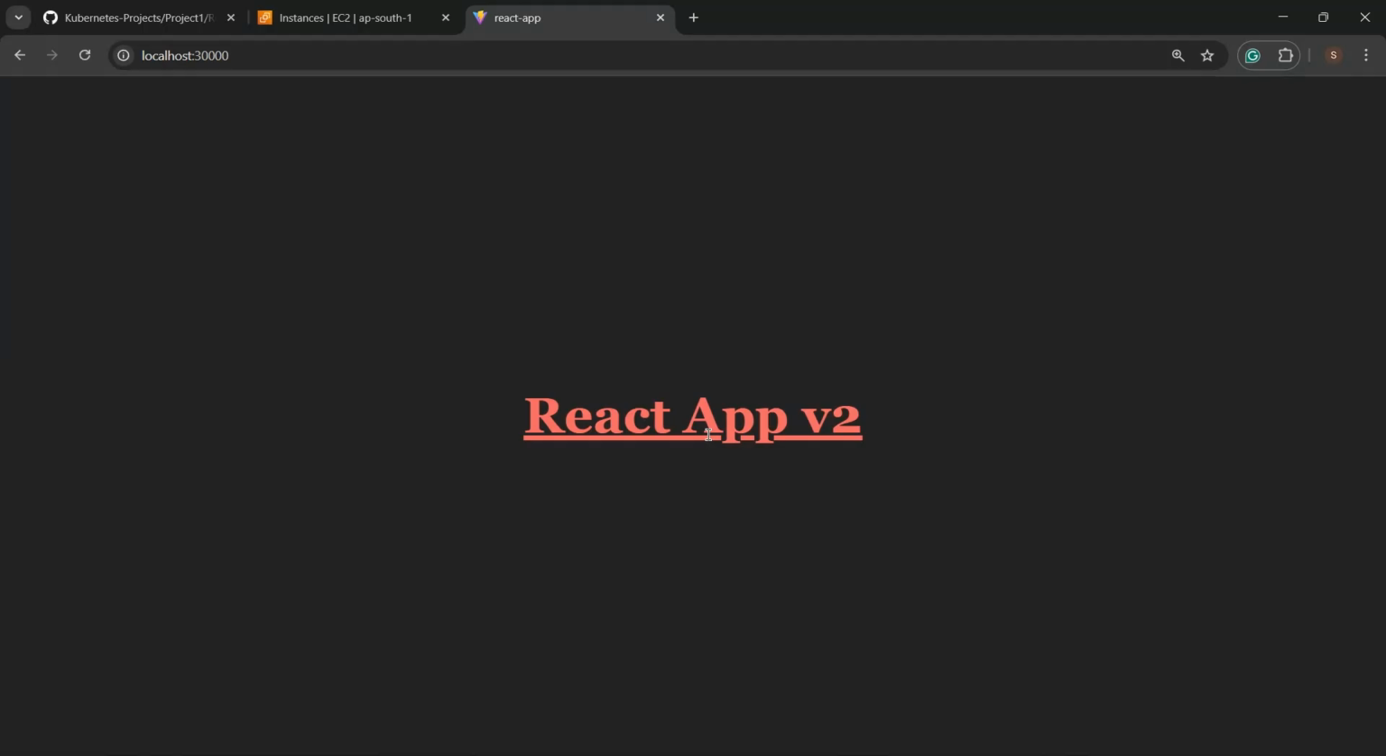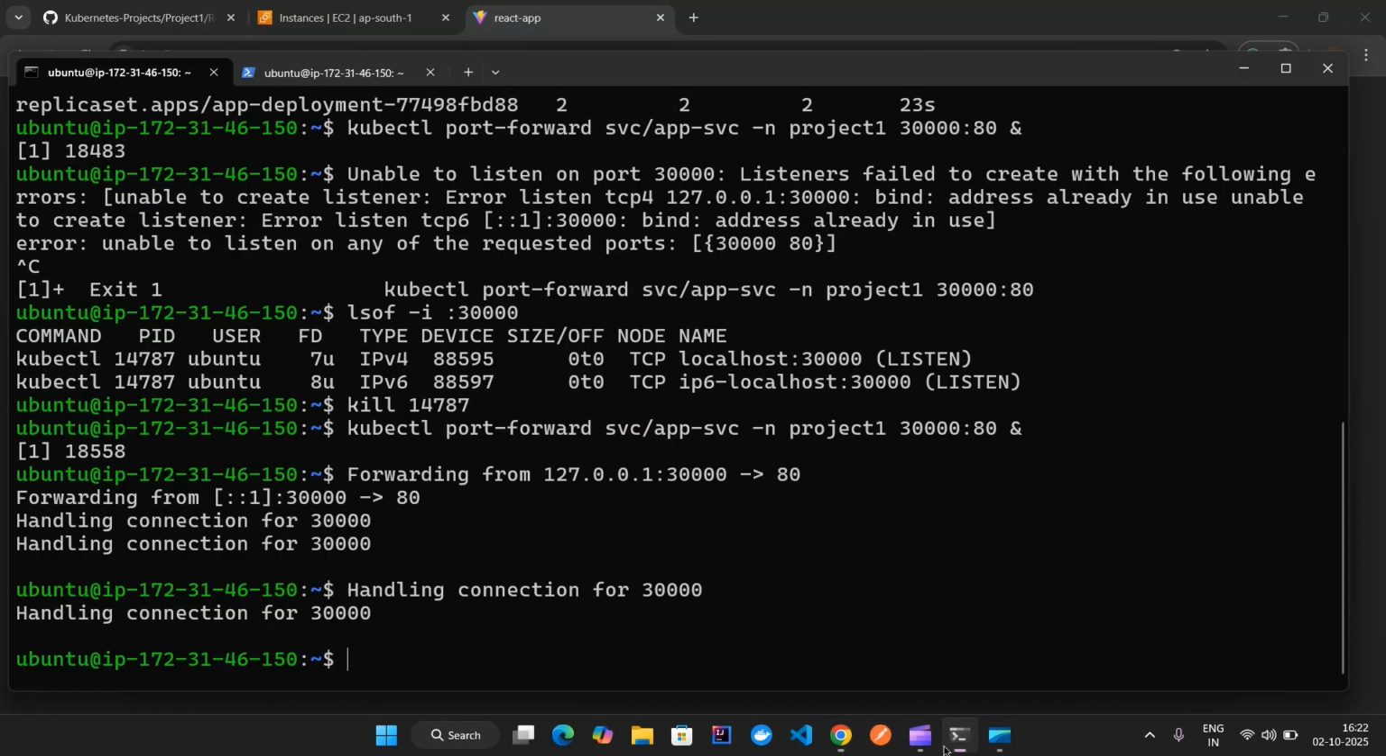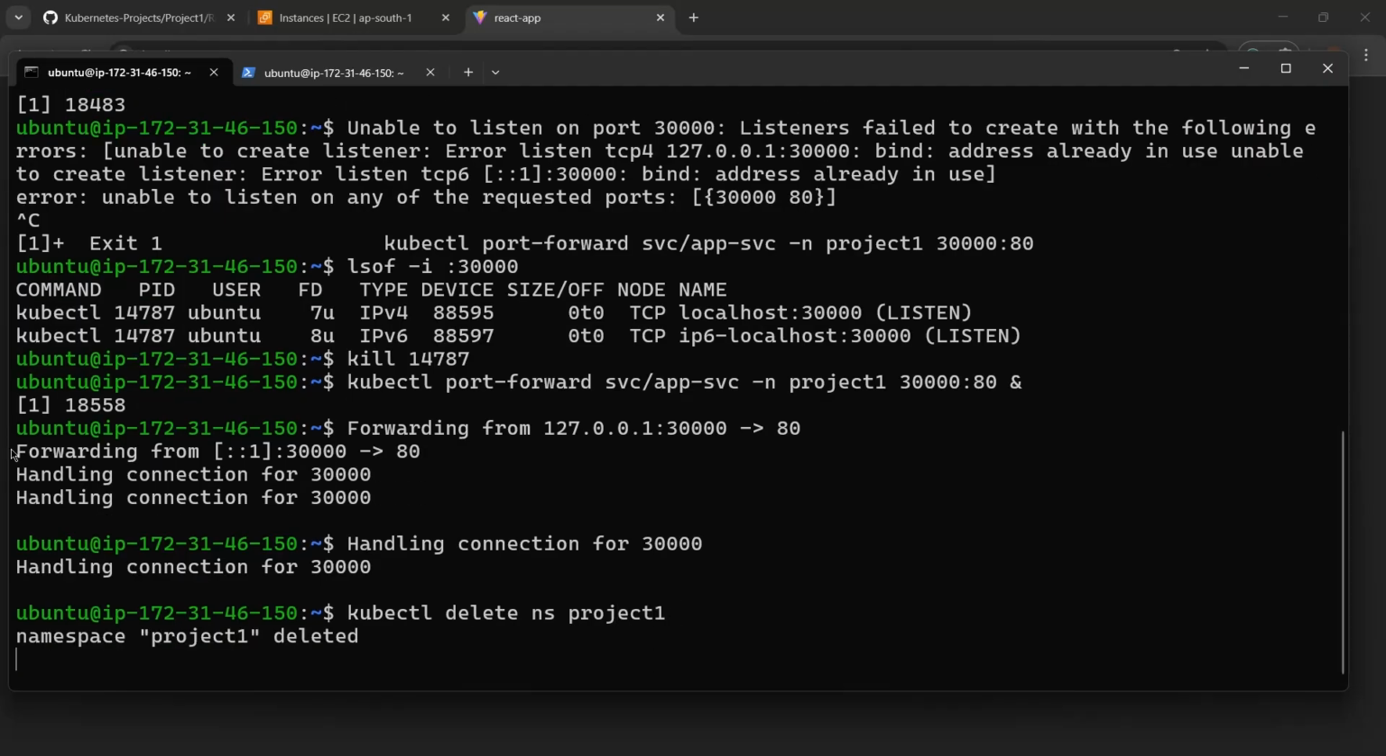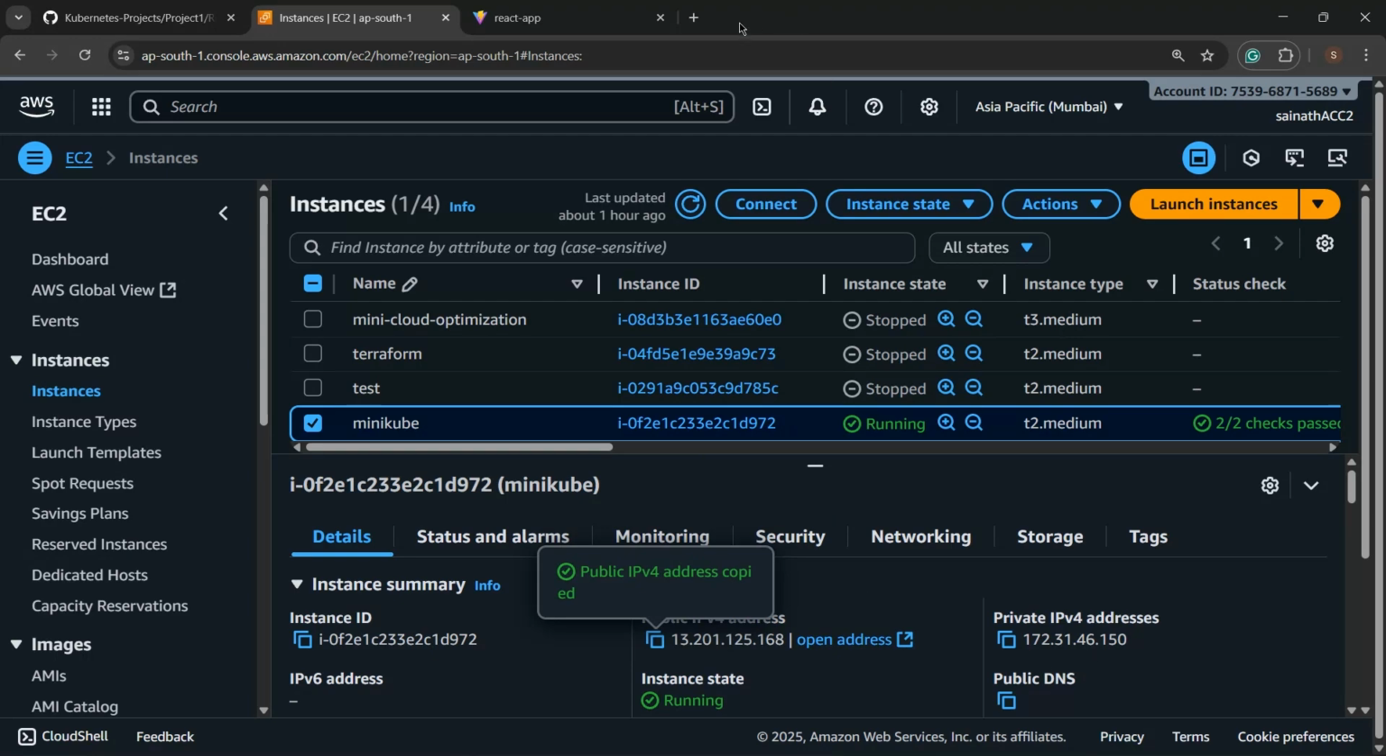And yeah, that's it for this video. If you are done implementing this, make sure to delete everything. That is, simply run kubectl delete ns project1. This will delete an entire namespace and all the workloads in that namespace. And once it is deleted, you can stop your EC2 instance. You can then simply stop your instance.